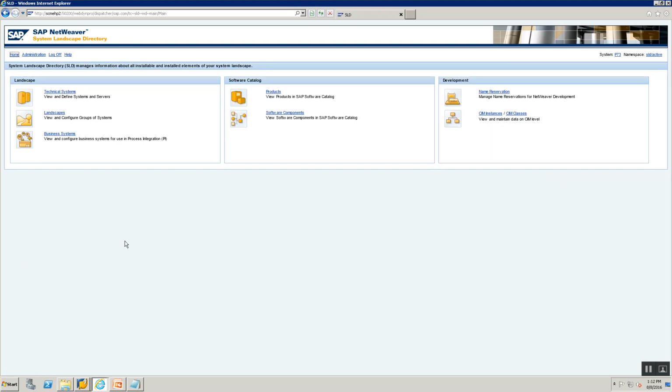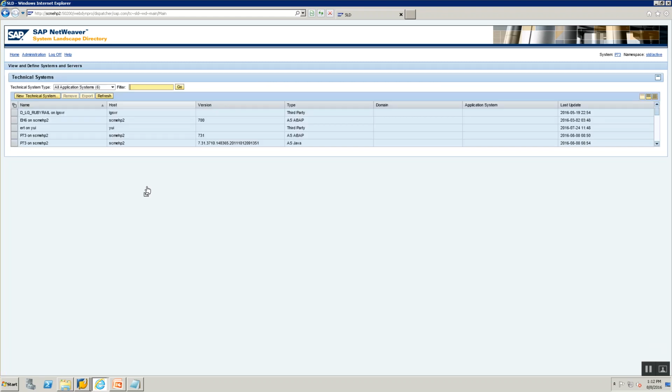Okay, so now that our product and software component have been created, let's go back to the home page. I clicked on this home page, it brought me back to the home page. We have already defined a product and a software component. Now I'm going to go ahead and define a technical system, right? So when I click on the technical system, I can see all the technical systems that are there, and there are different types of technical systems already in this SLD, right? So first we'll go ahead and create our technical system.